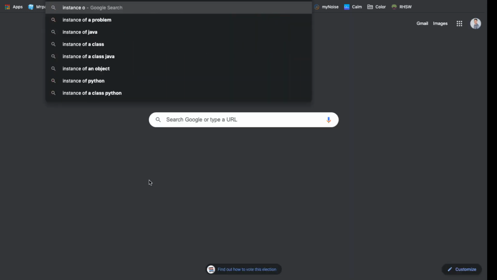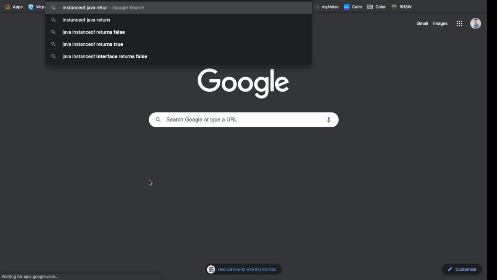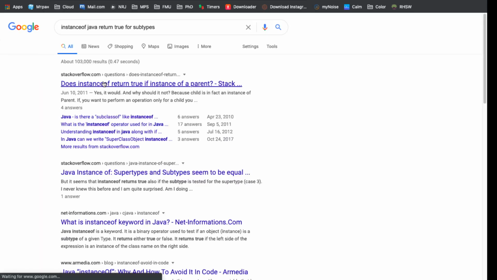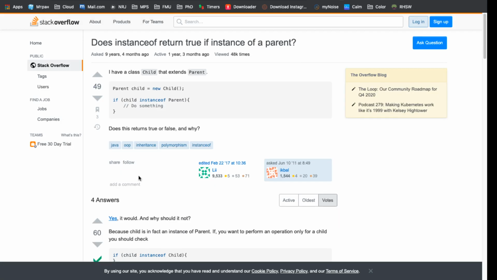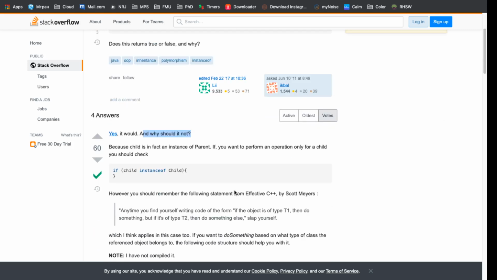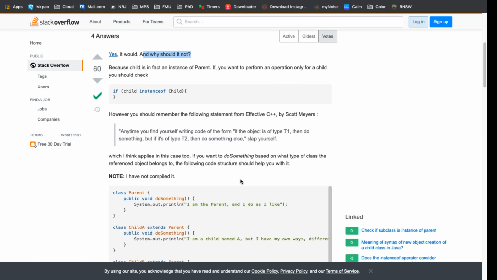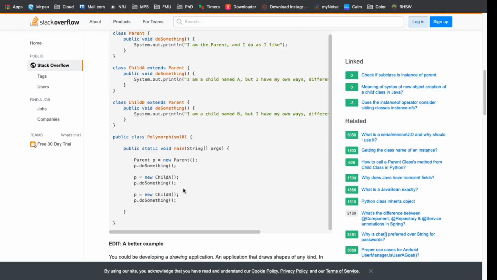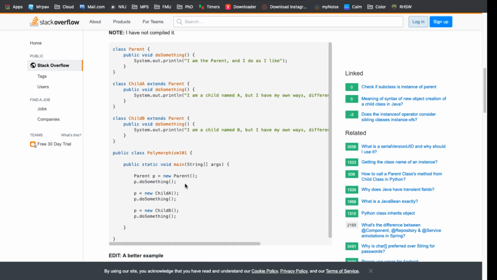Yeah, if I'm not mistaken, hold on. So instanceof in Java returning true for subtypes. I really hope I'm not mistaken. A is a parent. No, it should return false. Yes, it would. Why should it not? Child with child. Parent, child A extends parent. Okay. Parent.